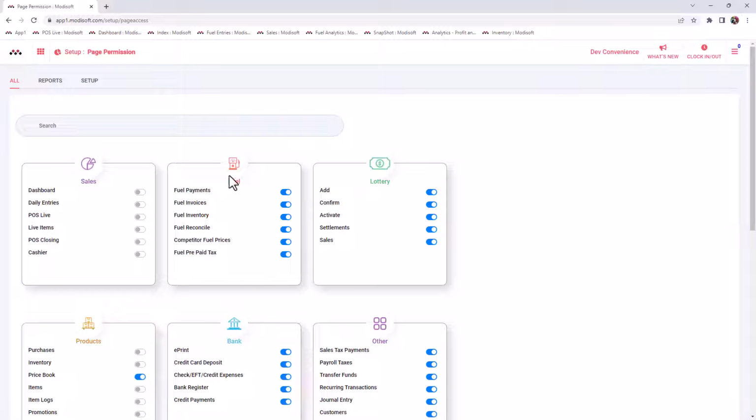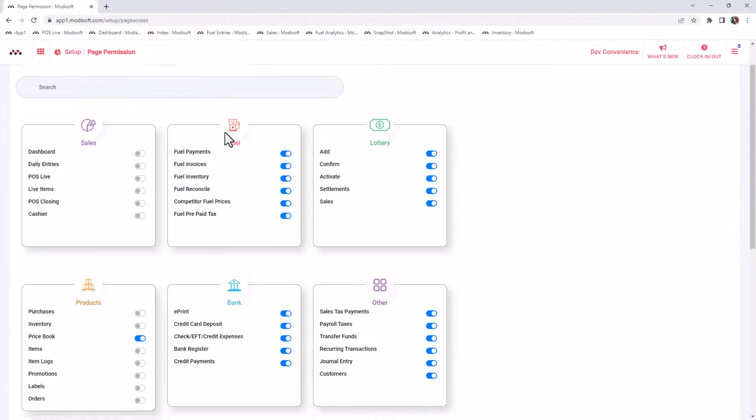So you have the ability to do that in the all menu, the reports. Maybe there's certain reports you don't want to see. And even your setup menu, you can uncheck anything that you do not want to see in the setup.